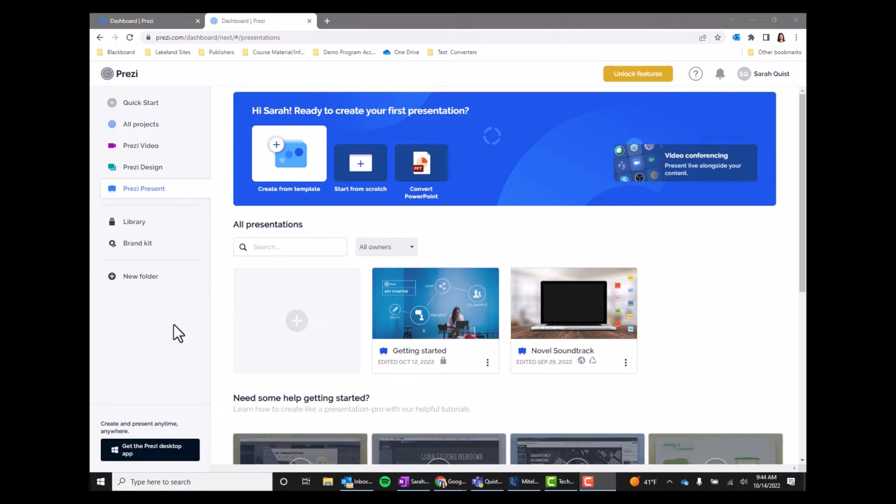And the final tool that Prezi has is the Prezi Present. So as you can see in my other videos, these three tools can work with each other. And the Prezi Present is the same way. So when you first select it, you can choose from a template, you can start from scratch, or again, you can convert a PowerPoint into a presentation.